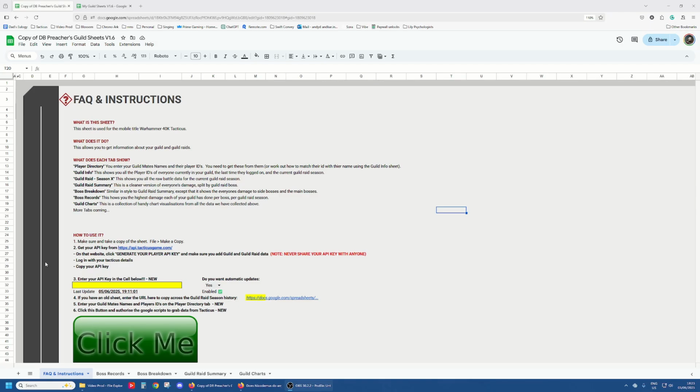Just for those of you that don't know, the guild sheets show your guild progress by grabbing data directly from the Tacticus API and then displaying it in really easy to digest ways. I've done a few videos on this, and I'll include the main video that shows you how to set this up at the end of this video, just for reference. But otherwise, today we're just going to go into some of the new additions and I'll walk you through what they exactly do.